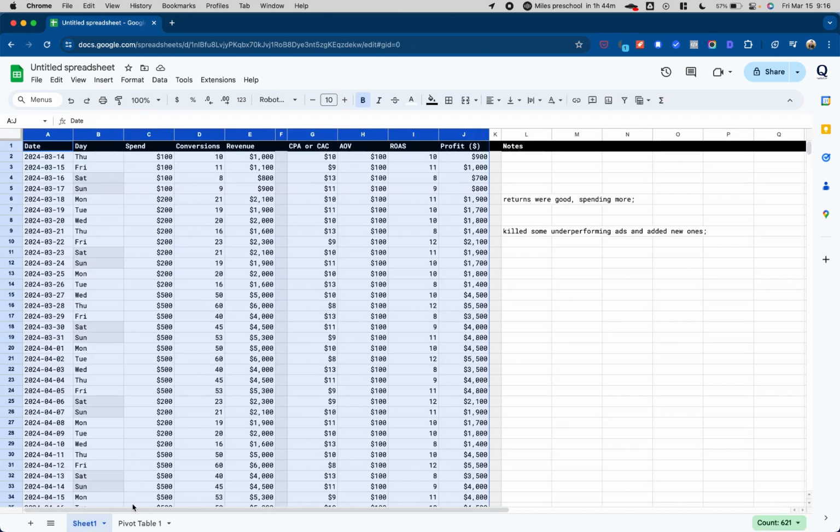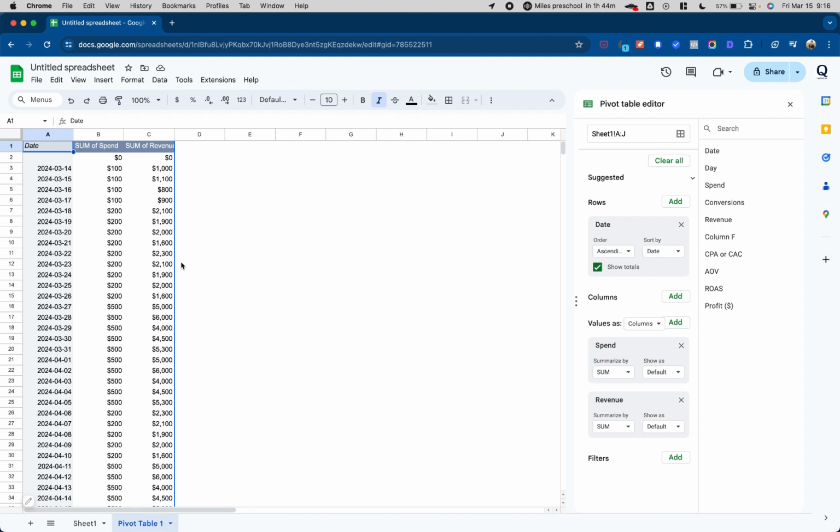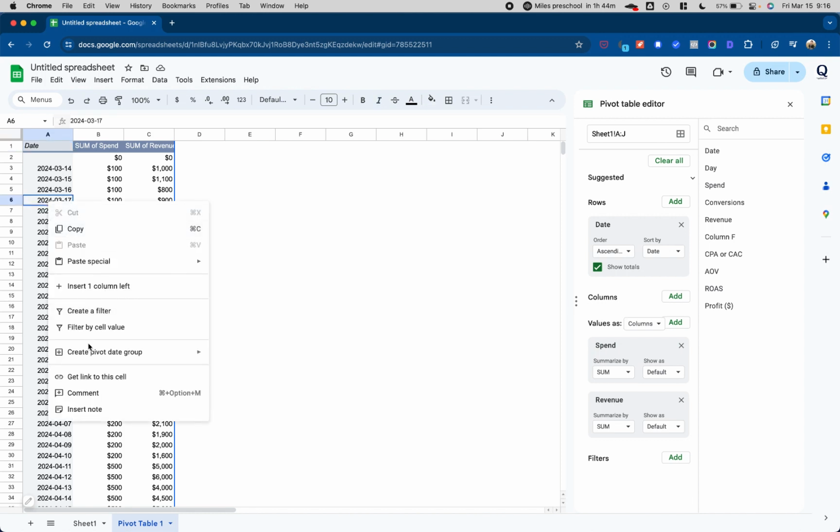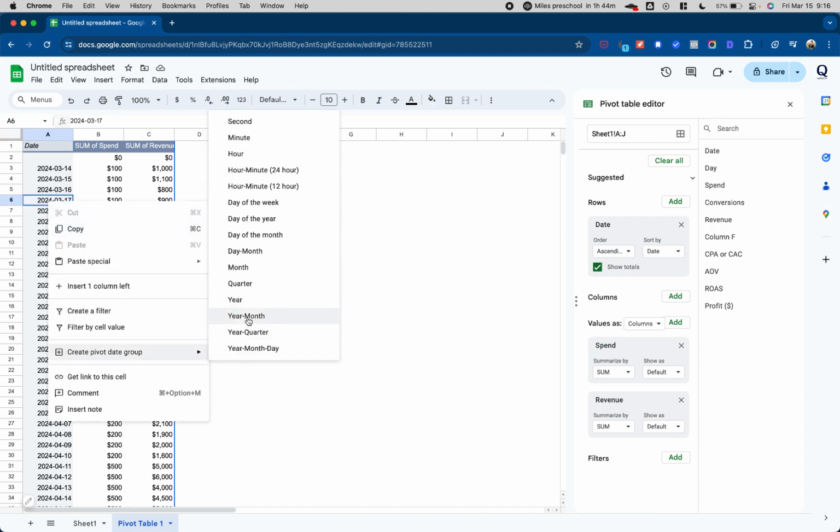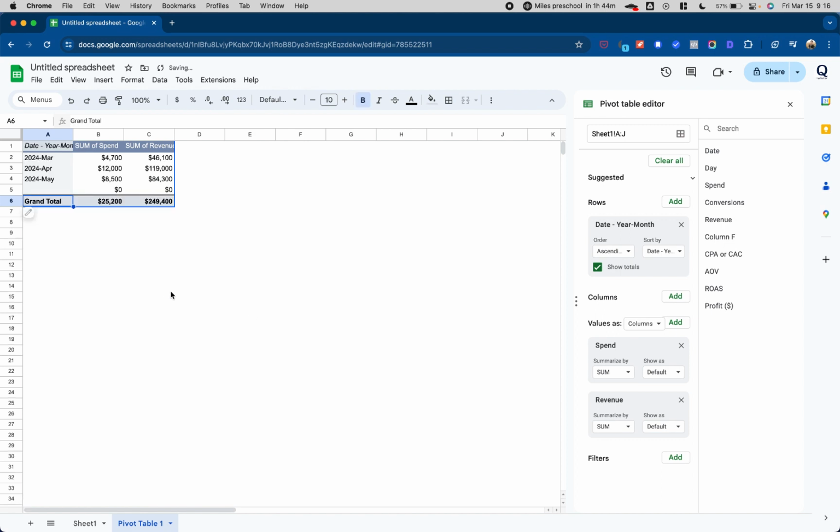It's the same thing. But what you could then do is right click and say I want to group by, and let's say year month. So now it's showing me in March of this year I spent 4,700 and made 46,000. In April I spent 12 and got 119. In May I spent that and earned that. So it's a good way of summarizing the data.